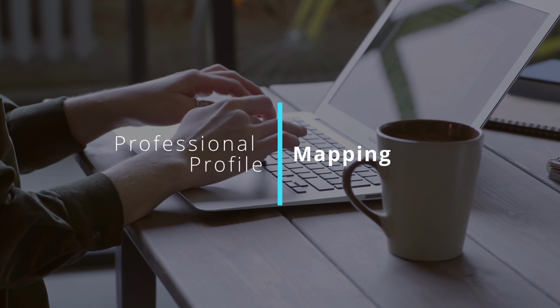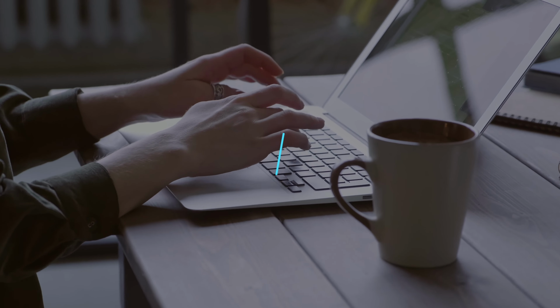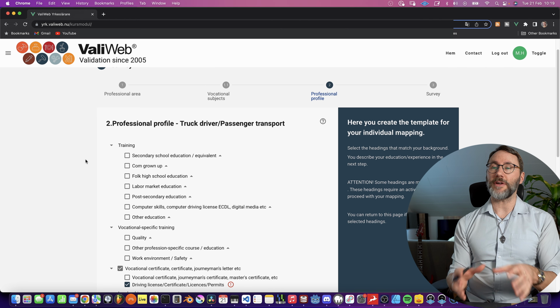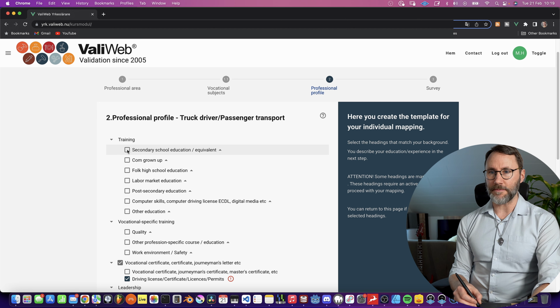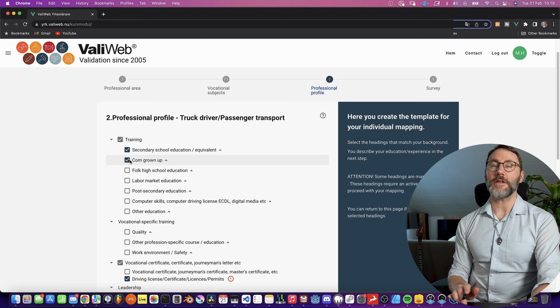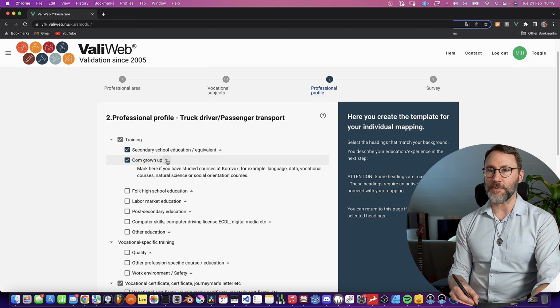Professional profile and mapping. In step 2, Professional Profile, you create a template for your individual mapping. Select the different headings that match your background. If you want more information about a specific heading, you can click the small arrow.